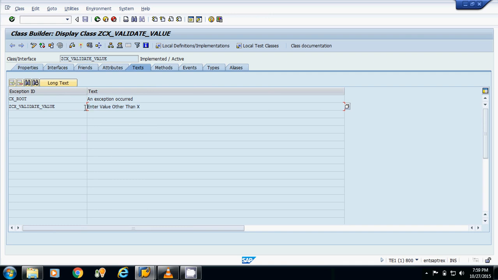So this concept is similar to message class. You can give the messages with the help of message class. Now in ABAP OOPS, you can raise the exception and you can give the messages with the help of exception class. So whenever some exception is raised, you have to raise the exception ID, and for displaying the particular text of that exception, you have to use the object of the superclass, that is cx_root. So this is all about the exception class.